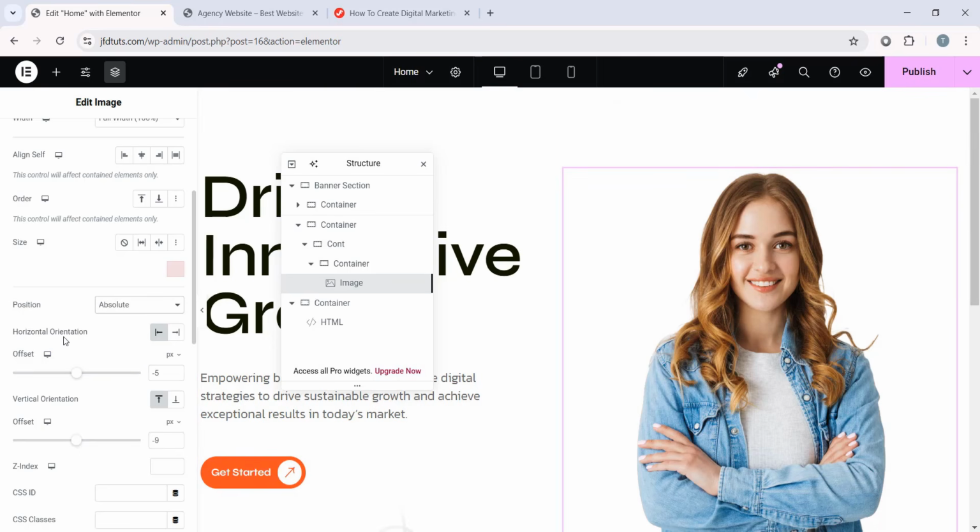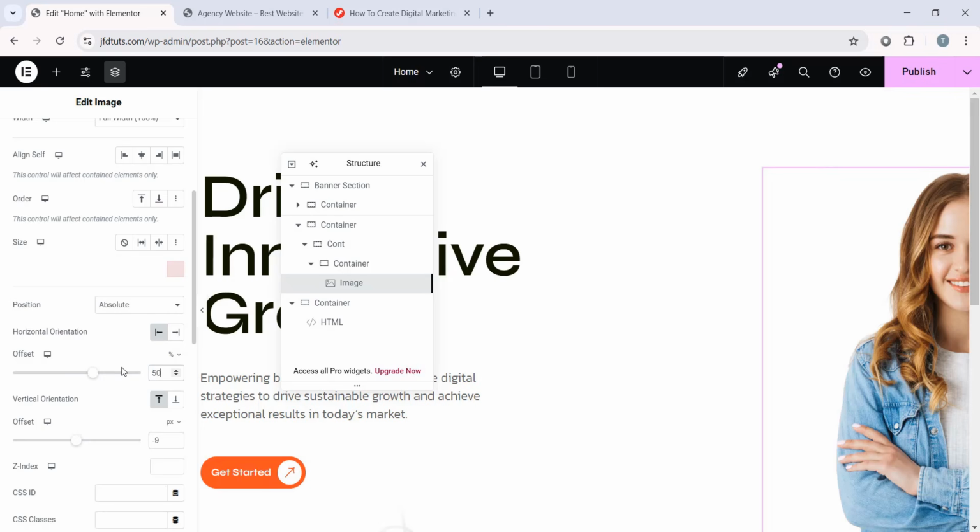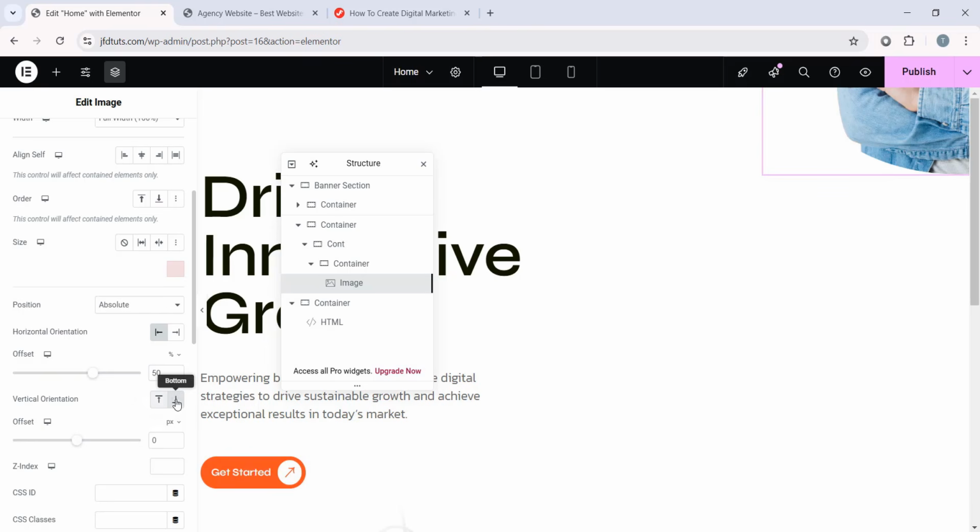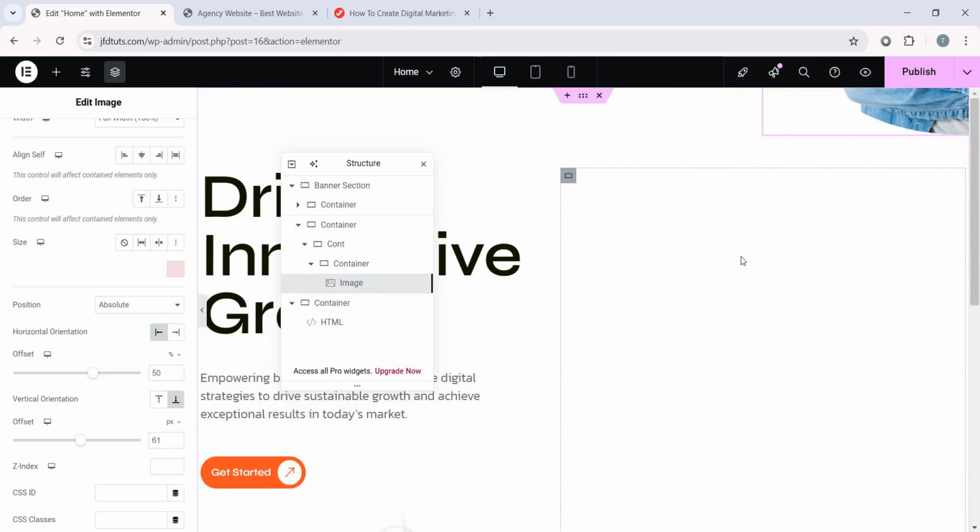So first, on this horizontal orientation, keep it left. Then we have this offset. Select percentage, make it 50%. Then we have this vertical orientation, make it bottom, and offset 61 pixel. And this will be looking like this.